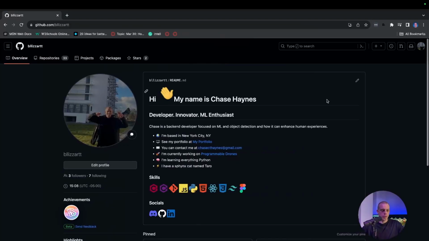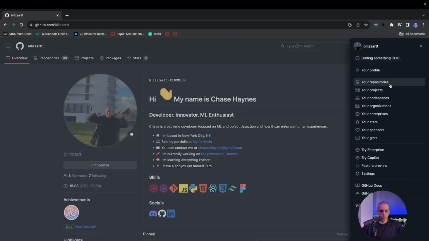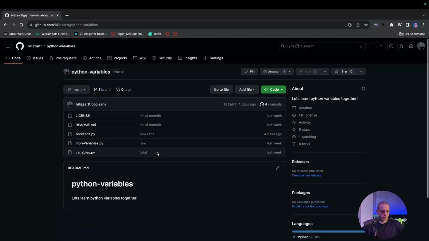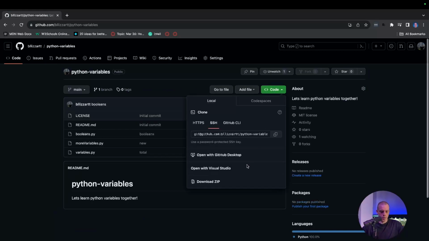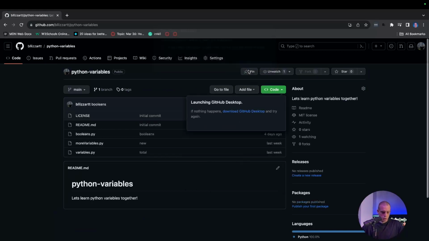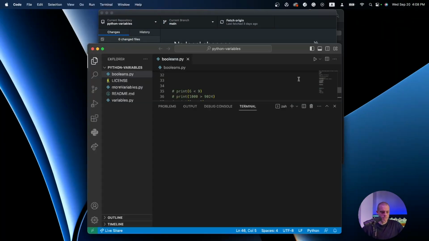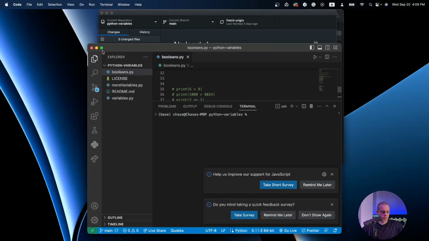So first, what we're going to do is go to GitHub. I already have this repository set up. It'll be in the link below. I'm going to go here. We're going to go to Python variables. I'm just going to open this up through GitHub Desktop. As usual, this is just how I do it. Visual Studio Code. All right, cool. Here we go.